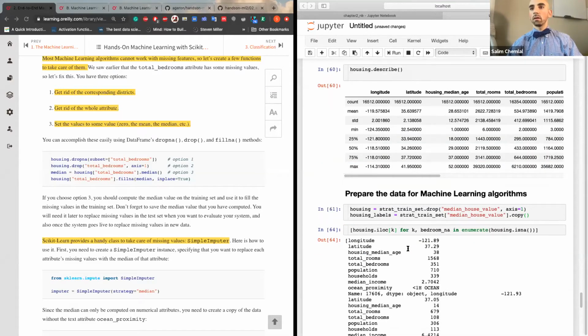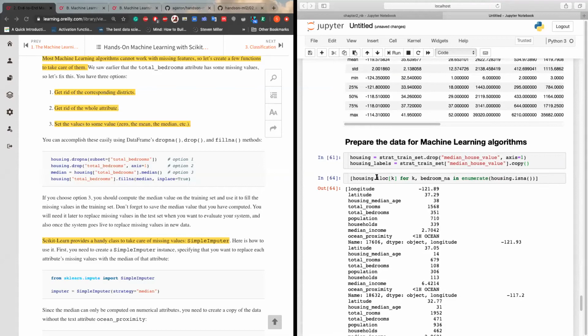Also a good point that was made in the text is that if you replace with the median, you must remember that median value so that you can do exactly the same thing when you apply this to the test set. It would be a mistake if you calculated the median separately in the test set and replaced it. That would be a mistake.